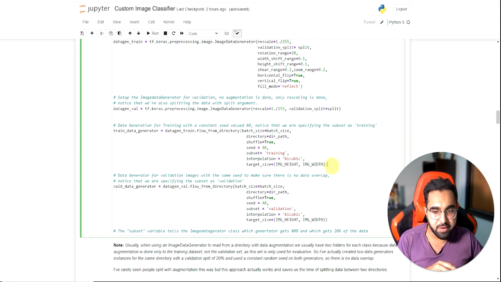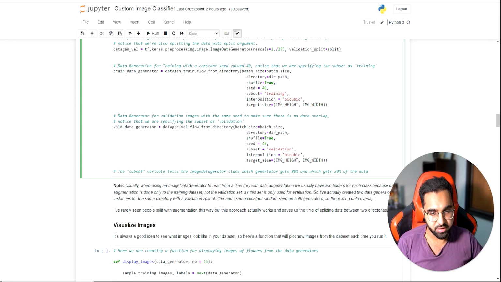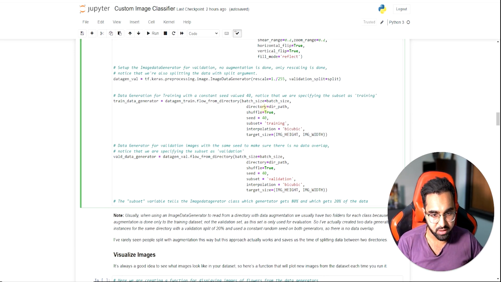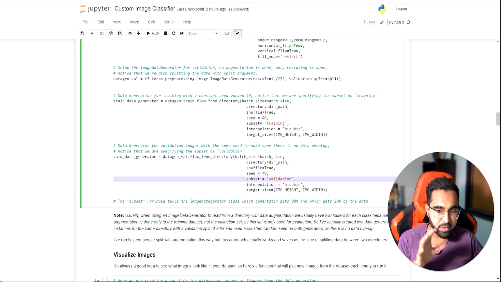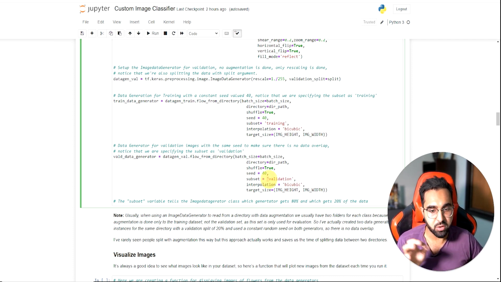So now that I've specified all of this and I've used data gen train dot flow from directory and passed all of this, I'll do the same thing for the validation generator. Here I'm doing all the same things that I've done here, the only difference being that I'm setting the subset as validation. So I'm telling this function to read the data from the same directory where you're reading the training set, but this time understand that the data you read belongs to the subset called validation.